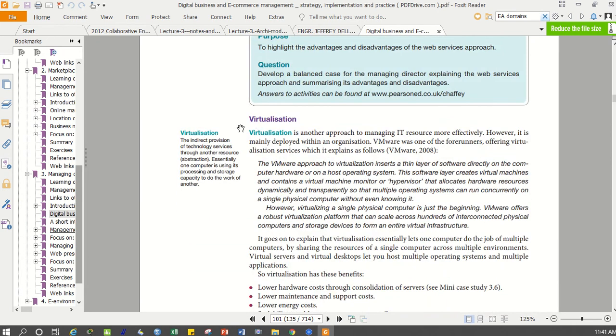We also have the term virtualization. Again, it is part of software, right? The indirect provision of technology services through another resource or abstraction. Essentially, one computer is using its processing and storage capacity to do the work of another. So, if you're familiar with VMware, no?